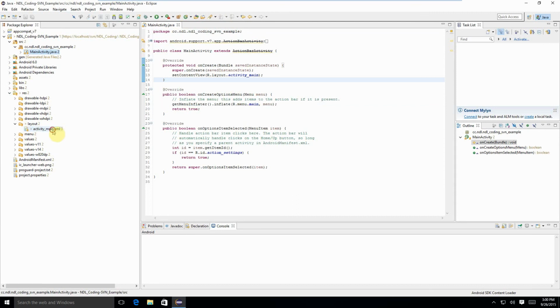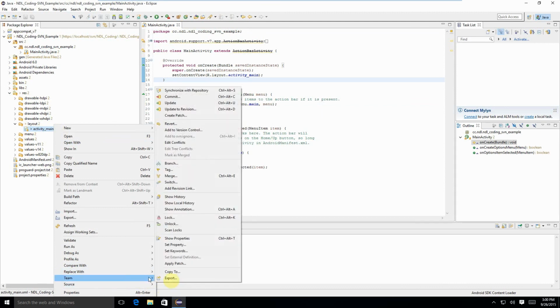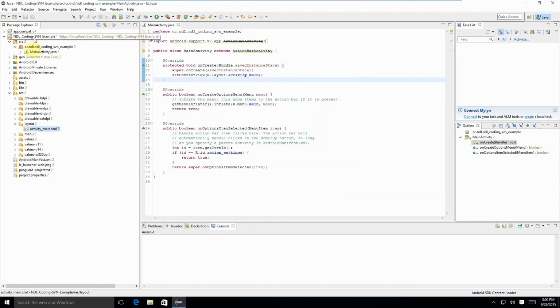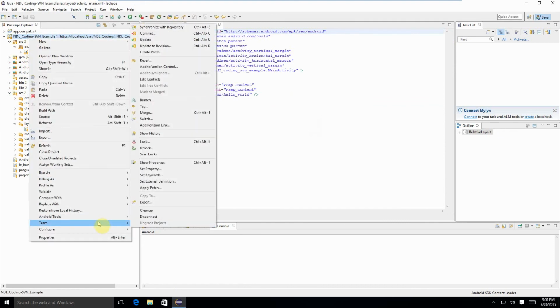As opposed to right-clicking on the project and going to team and revert, you can actually right-click on an individual item and select revert from there. We'll go ahead and do that and open up the activity main XML one more time, and you see that our test comment that we had deleted in the last step is back.